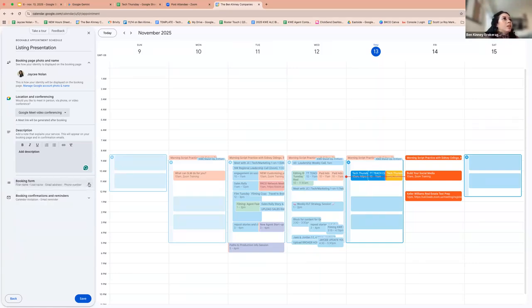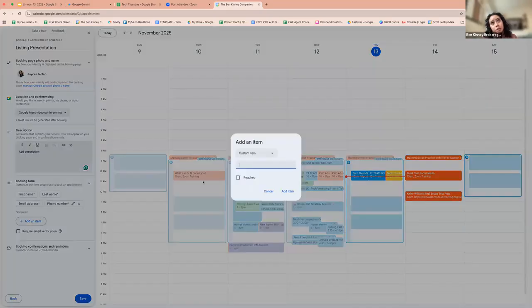So then down below, booking form. Proprietary is first, last name, and address. Phone number is optional if you want to add another field. Let's say you want to add, let's add a question. Custom item.